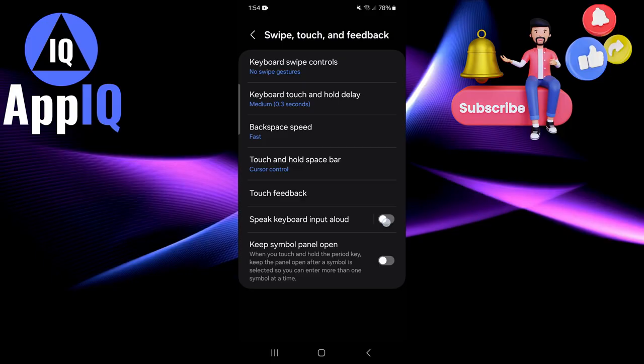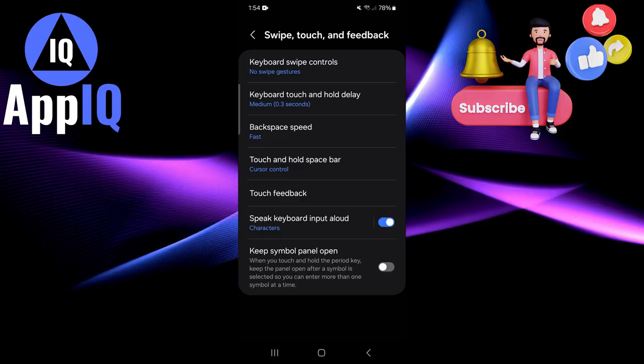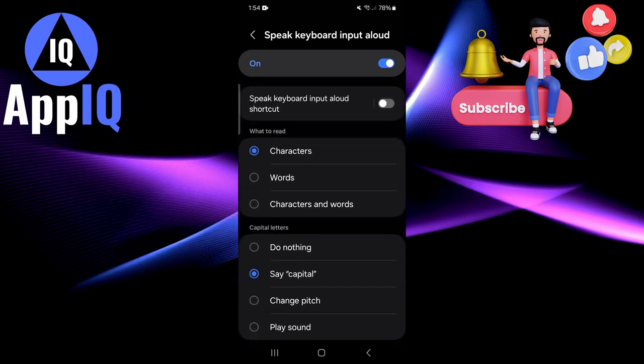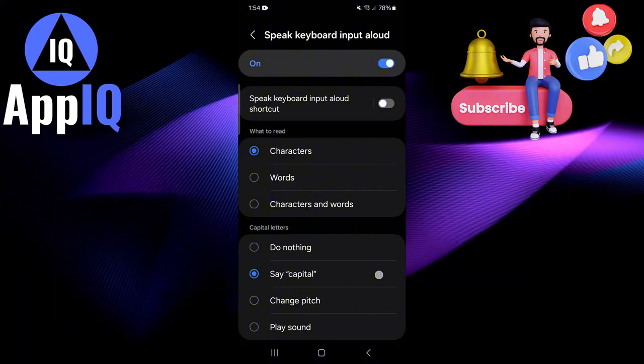Now as you can see, mine is disabled and I can toggle it on to the right and it's enabled. Once you enable it, you can tap on it and you can have a bunch of different features. You have a bunch of different options here. You have the Speak Keyboard Input Aloud shortcut that you can enable. You have the characters, word, character and word.